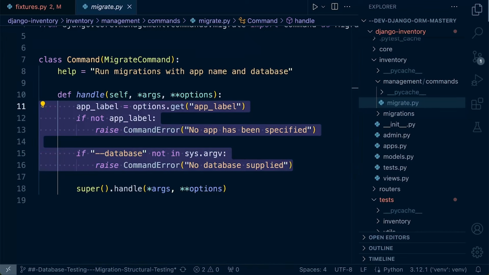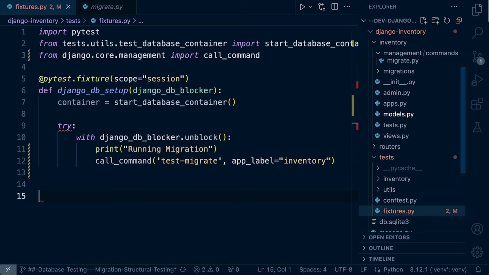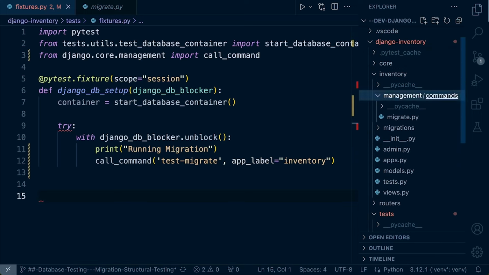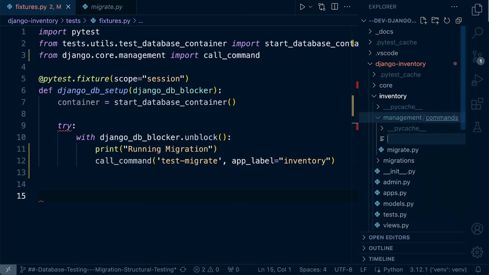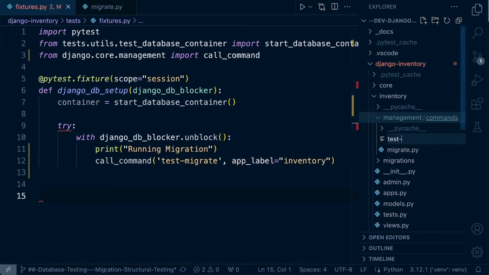Now that isn't necessarily going to be suitable for our current setup, so we're going to build this new custom management command. So let's stop talking about it and let's actually get this done. In commands, new file, remember it's going to be called test migrate.